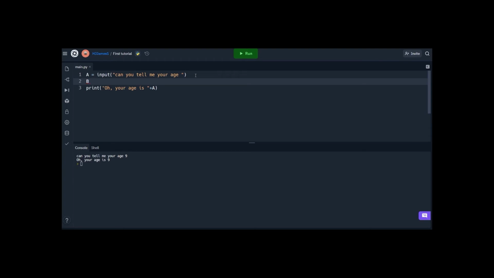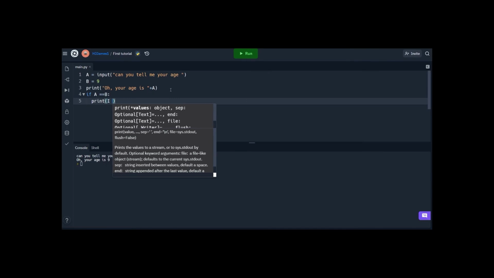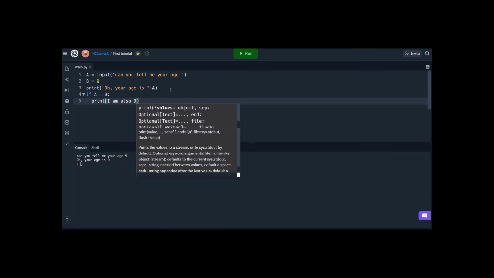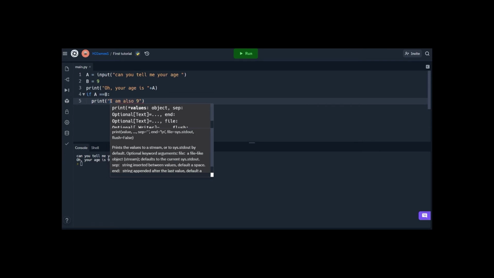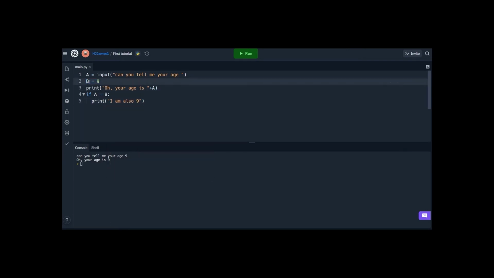Let's do something else with this, not too quickly. Let's say b is equal to 9, like this. And I want it to say that if a is equal to b, then print "I am also 9". Of course, I need speech marks to do this, like so. So b, we're calling 9. Let's just say that's the age of the computer program, that the age of this is 9 years old. If I say I'm the same age, it will say your name is this, your age is this, sorry, and then it will print that it's also that.